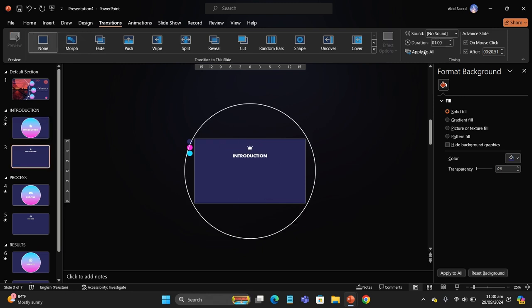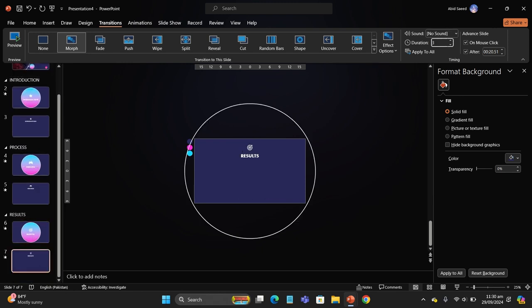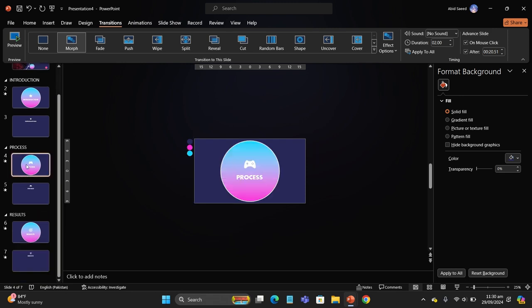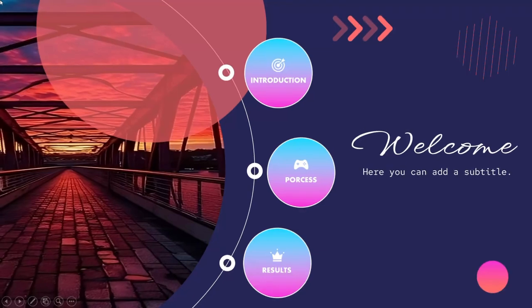Increase the timing as I have done. Onto the third and fourth template, you have to give a timing of 1. Under the fourth and fifth, you have to give a timing of 2. Yeah, so this is the final result.